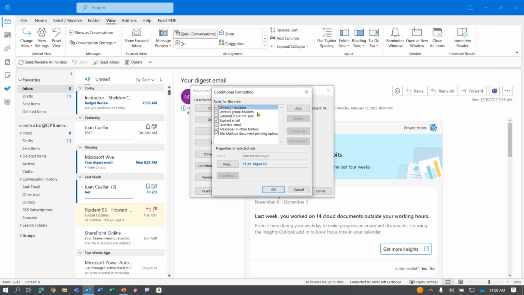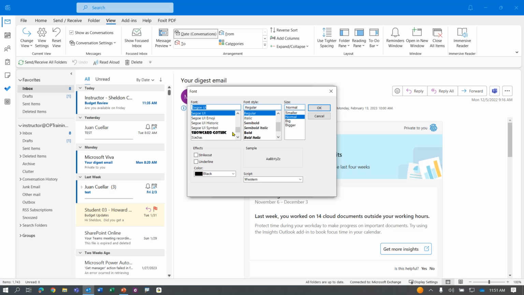When I click conditional formatting, it will have some rules already in there. I actually recommend you leave those rules as they are, but you can create your own custom rules. So notice over here, I'm going to click add. Now it asks for the name of the rule. So I'm going to call this one emails from Dwight. So that's the name of the rule. But then it says, okay, what font? How do you want those formatted? So watch this. I'm going to click the font button, and you have all of these customizations.